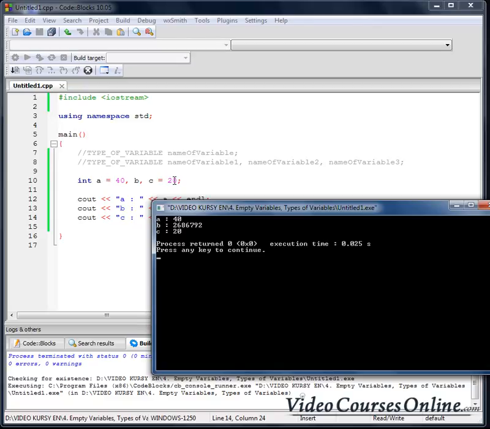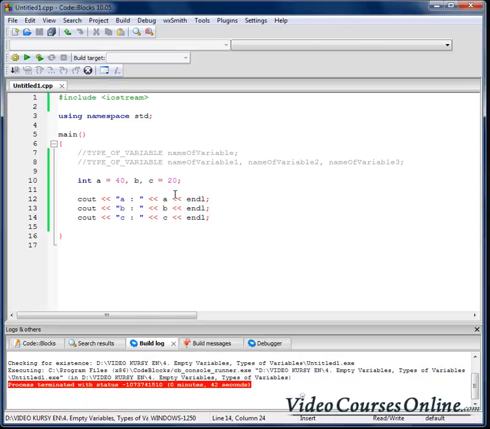40 and 20. But why does variable B have a weird number here? If you compile that program on your computer, you might even have a different number there. And why is it happening? It's because we haven't assigned any value to the variable named B. But this might still be a bit confusing. As I said in the previous lesson, every variable has something like an address. So let's send the addresses of variables to the console output.